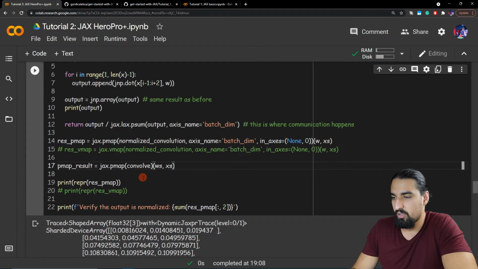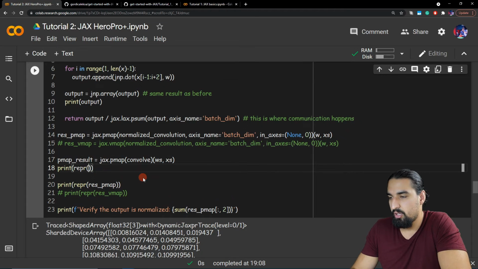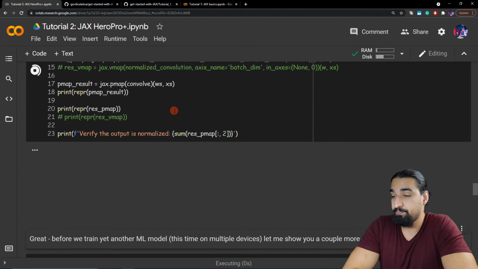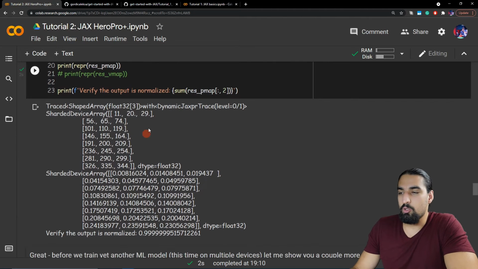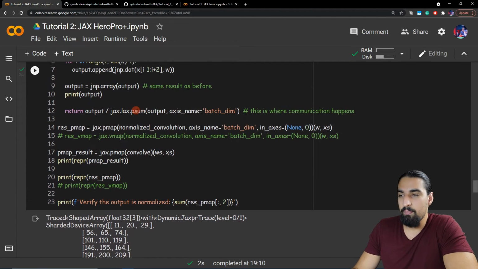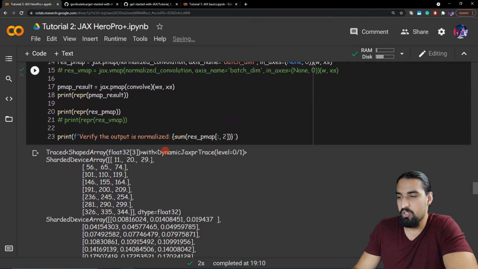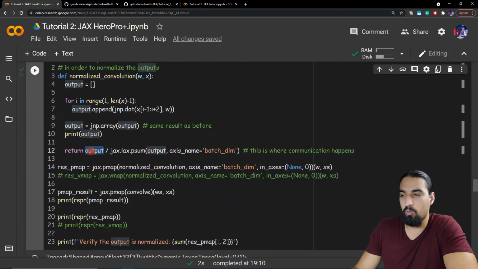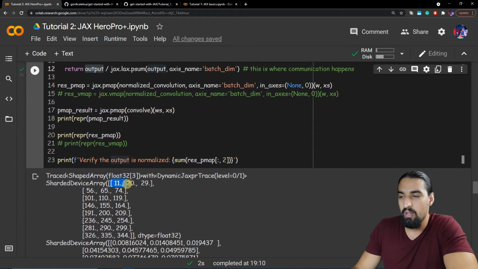Okay, now we have a result here, and this result has no normalization. So let me just print it out here. So here are the results. What we have done is this psum, basically alongside the batch dimension, which is this vertical dimension here, is going to sum up all of these values and use them to divide the current output. So for each core, for example for core 0, this will be the output, and we're going to divide this array here by the sum across the vertical dimension. Let me show you that that is the case.